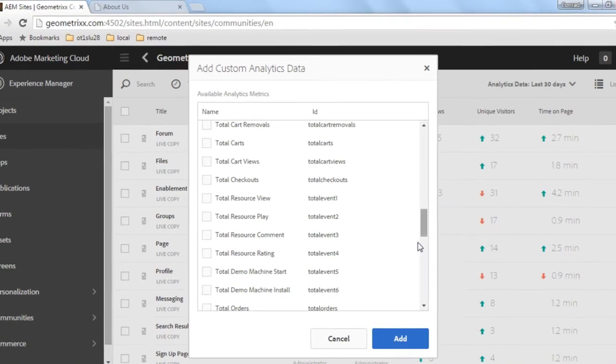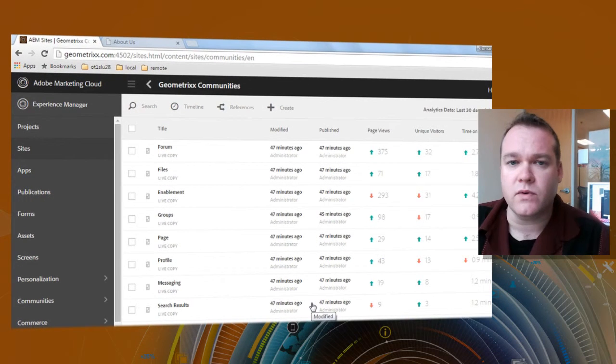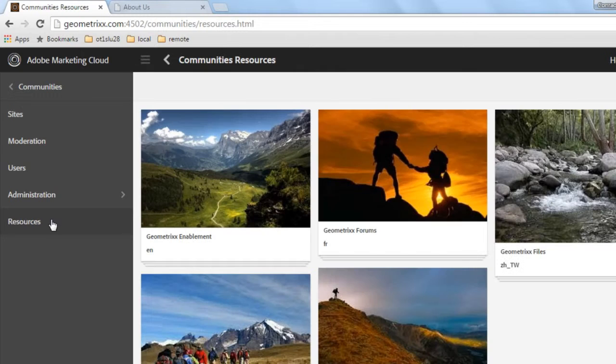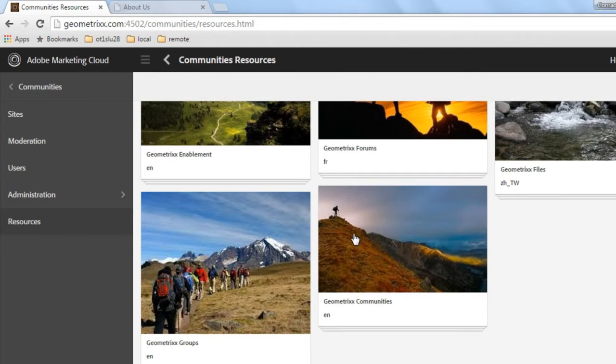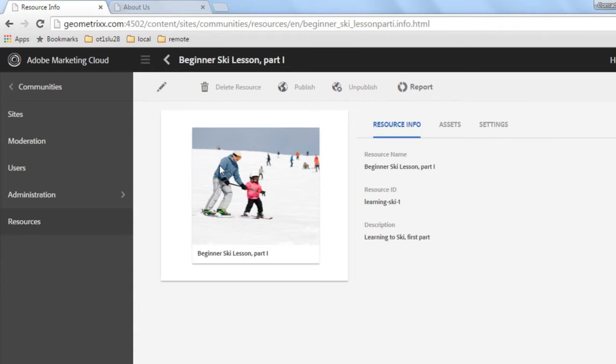In addition to these traffic analytics, we can also measure the engagement of the learning resources that you may be publishing into your community. To show you that, I'm going to navigate over to Communities and then Resources, and we'll choose that same Geometrics community to take a look at some of the resources that are available for our community members. When I click on one of the resources, and this happens to be a video, I can choose to show a report on this resource.